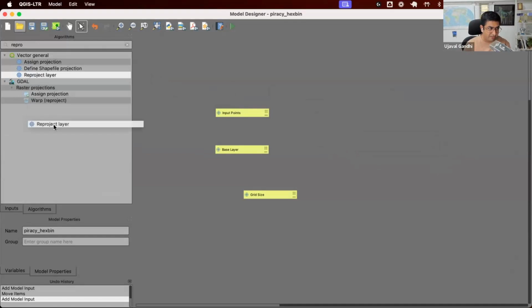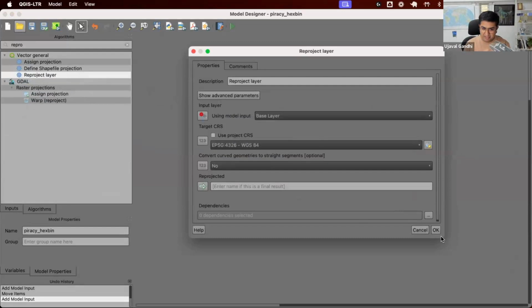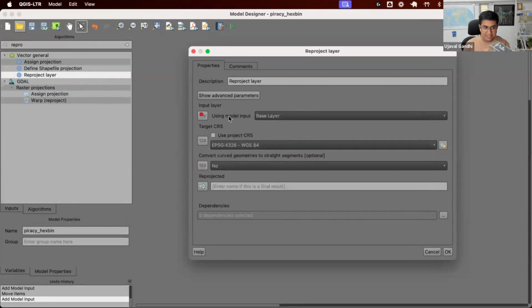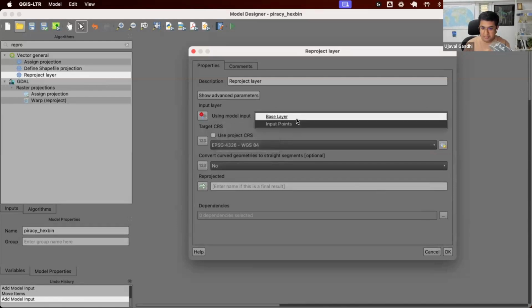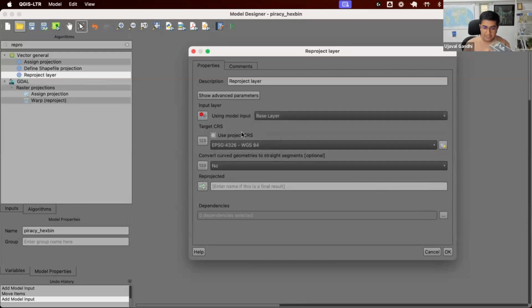Remember, there are different tools which are similar to this. Make sure you pick the correct one. And we get a very similar dialog, but there are some differences here. It says input layer. Which one do we want to reproject? So it says using model input of base layer. So that's correct. So there are two inputs. It says whatever base layer has been selected, use that for the projection. What's the target CRS? We can select a fixed CRS, or we can say whatever is the project CRS.